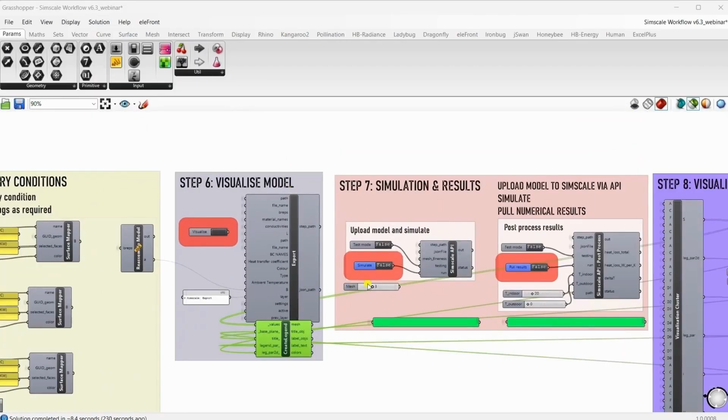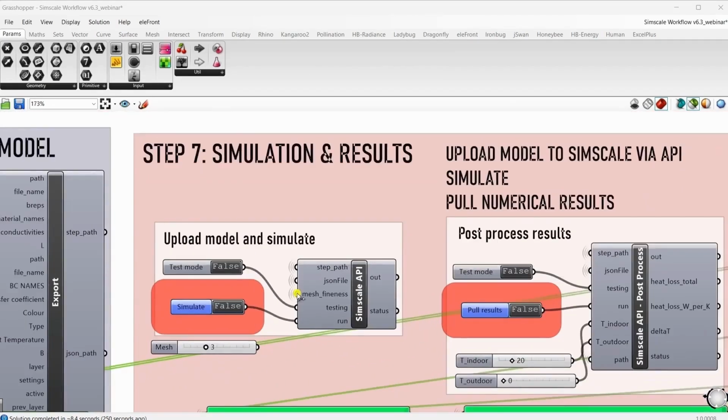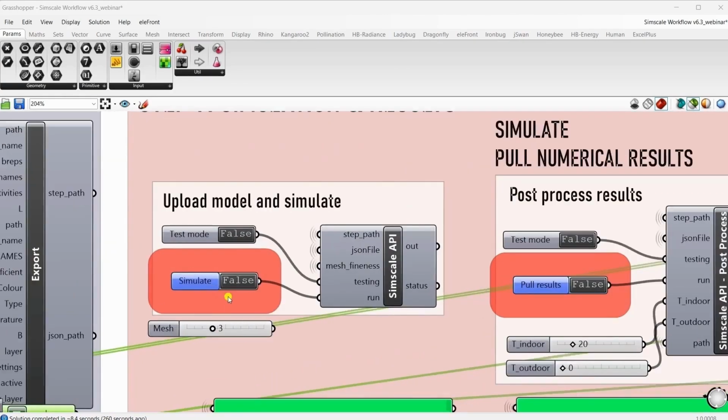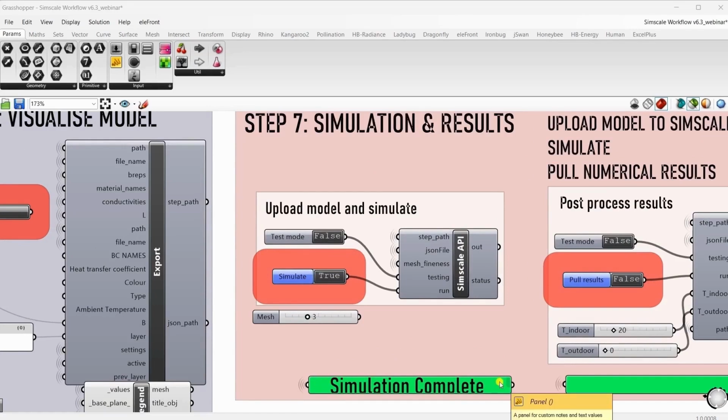So now that we have a model set up, and we've been able to visualize the boundary conditions, we move on to the simulation. And so in step 7, we are now going to package up all of this data. We're going to send it to SimScale with a set of instructions to start a simulation. So to do this, I simply double click this button, and then the simulation will run. It takes about 10 to 15 minutes for a model of this size, and then we can bring back some results. Okay, so the Grasshopper component has now told us that the simulation is complete.